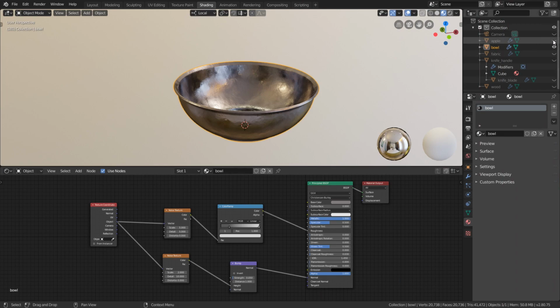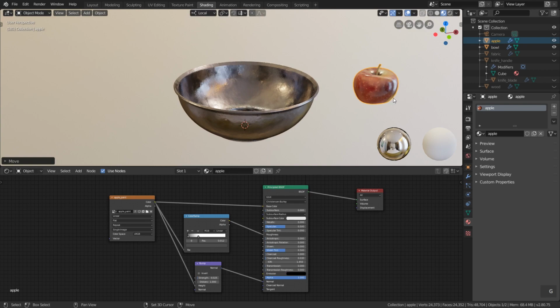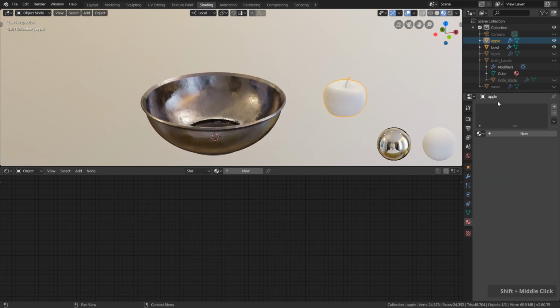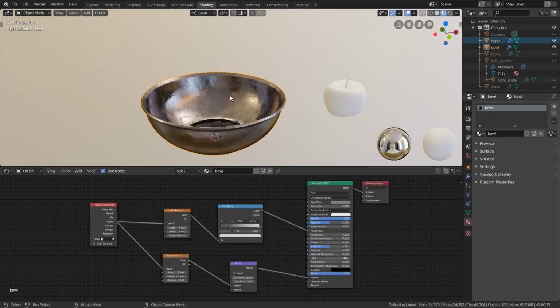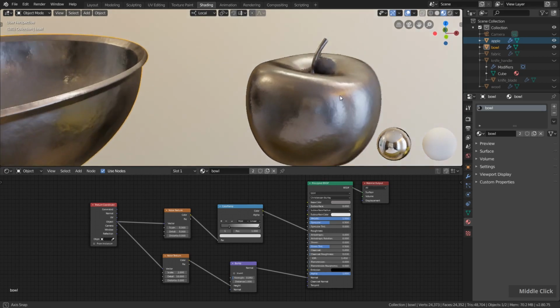So for example, if I enable the apple once again, put it over here and remove the material, let's simply select this bowl. And then over here in the material tab, let's left click and hold on the material library icon. And then we can simply drag and drop the selected material onto other objects. Now you can see we have a metal apple.